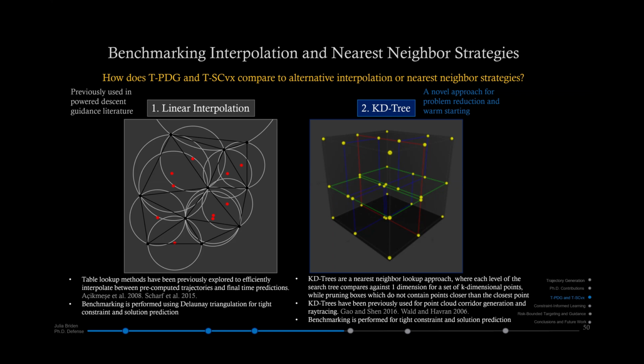One of them is linear interpolation, and this method has been used previously in literature to speed up powered descent guidance problems, specifically using a table lookup method to efficiently interpolate between pre-computed trajectories as well as final time predictions. And in our case, we're benchmarking the linear interpolation that uses Delaunay triangulation for both tight constraint and solution prediction because we wanted to have a one-to-one comparison.